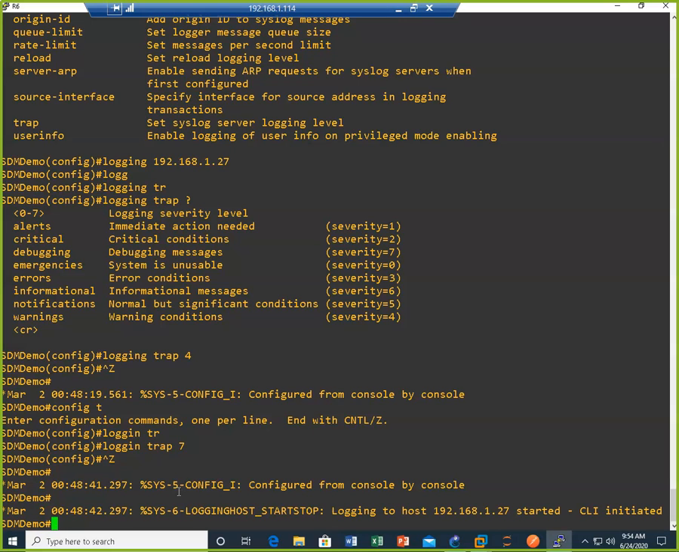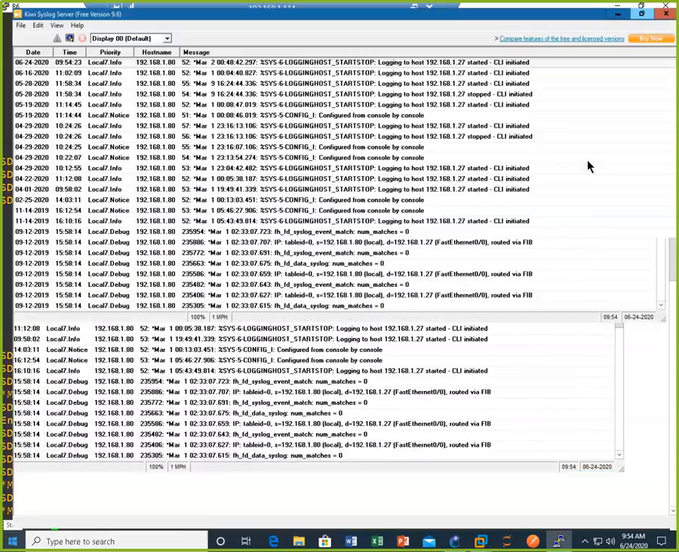And I did get one. I wanted to get an entry into the syslog server that we have configured for console. And what we have here, it sent me a message that says, hey, logging to host 127.1.1.27 started, command line initiated. It sent me a message. When I did the 4, it didn't send me that message.